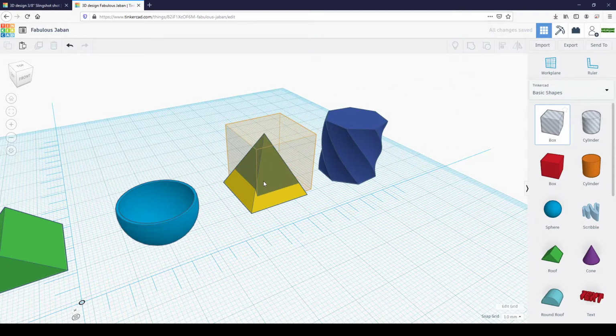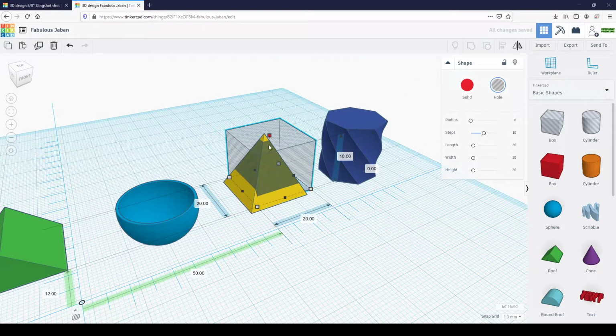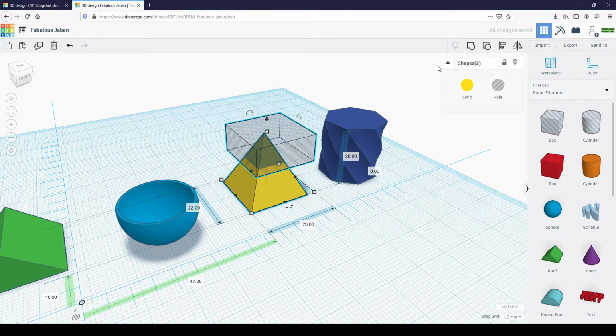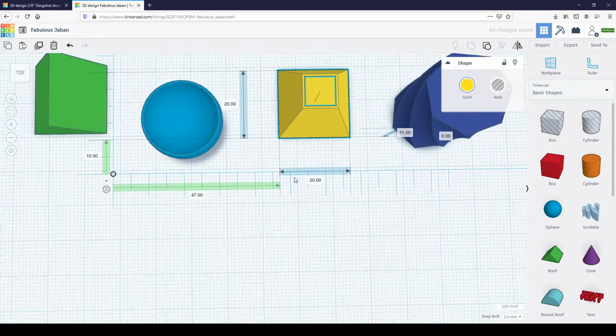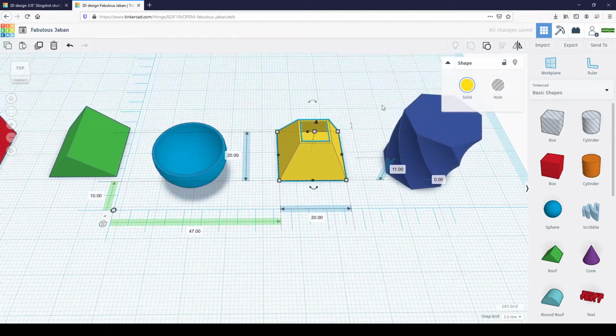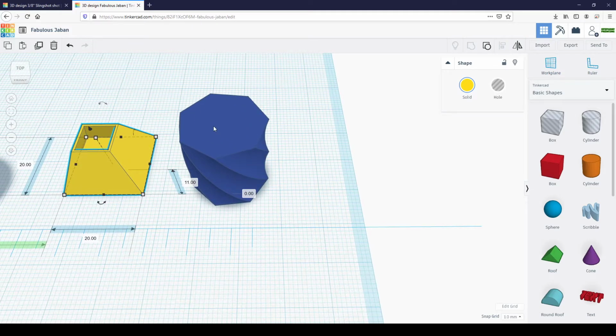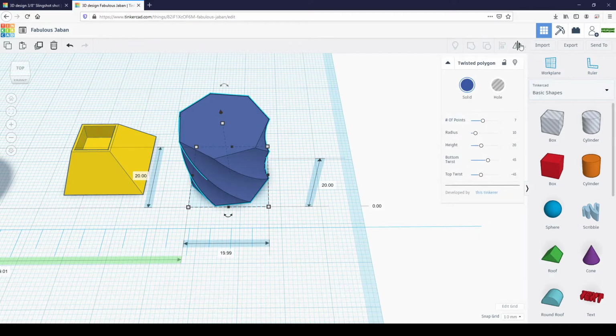To prove that once again, here's our handy dandy box. Bring it up, bring it over. Let's cut the top off now. And as you can tell, we have a hollow object once again. Even really complex shapes, like this twisted polygon here. We'll do the same thing.